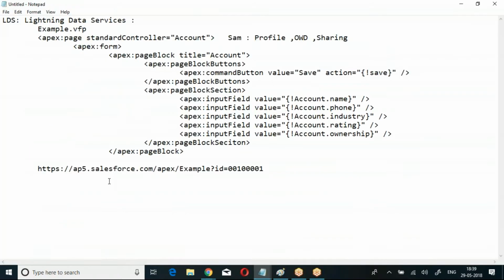We are going to use component.find. In the component, find the element whose ID is matching the ID given. Component.find. So this component.find will give you what?